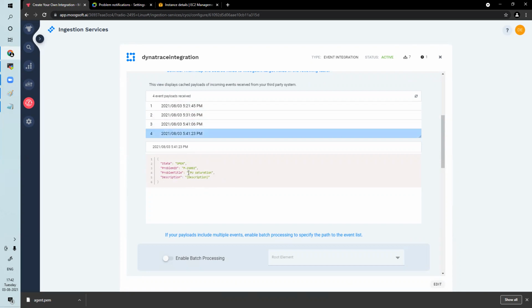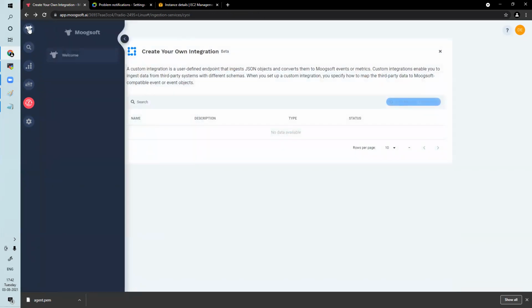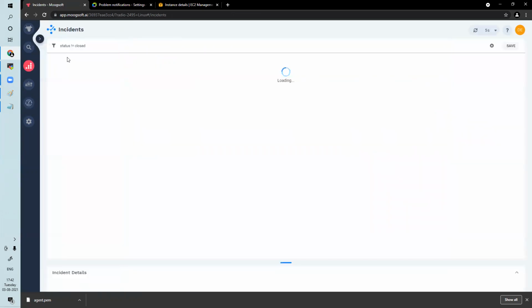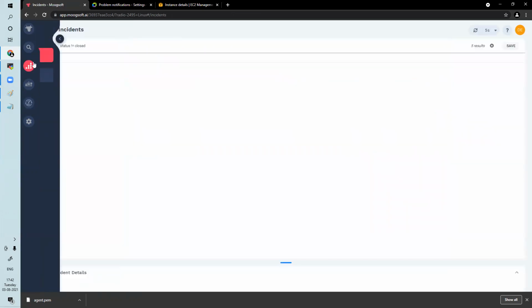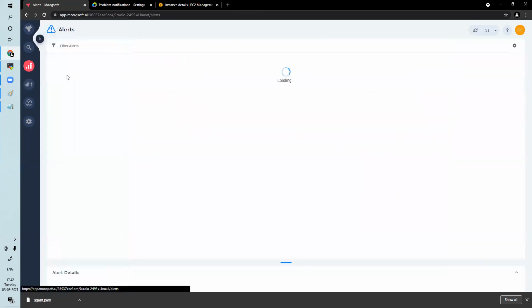See, now the CPU saturation came. Okay. So like this, we will receive problems. Now it came for CPU saturation, but it will not show here, okay, on the incident page. Okay, yeah, the alert page.